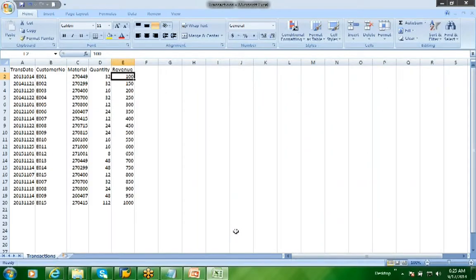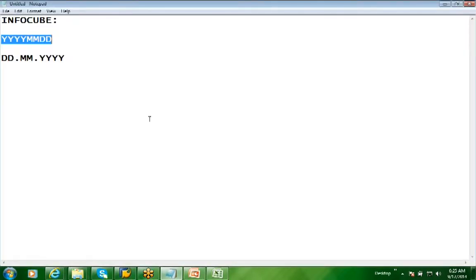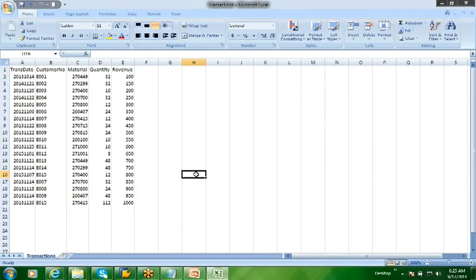Now I want to load this transaction data into BW, so I'll be taking the example of an info cube and load into my BW system. So before creating the info cube, this is the file submitted by my manager. First of all, I need to analyze what type of data, what info objects I need to create, all this stuff, right? The same thing.